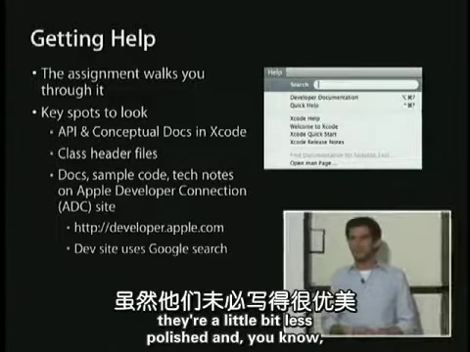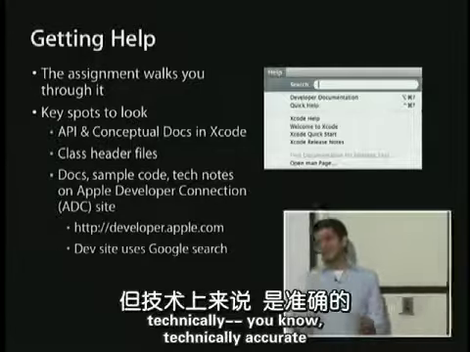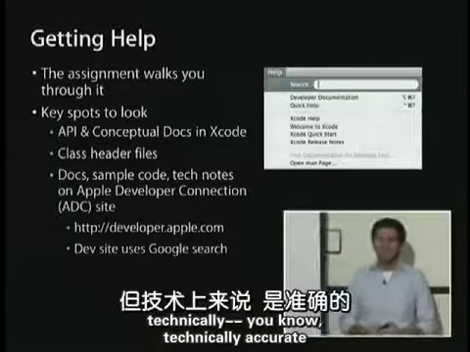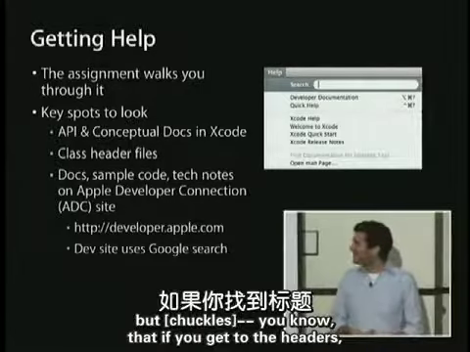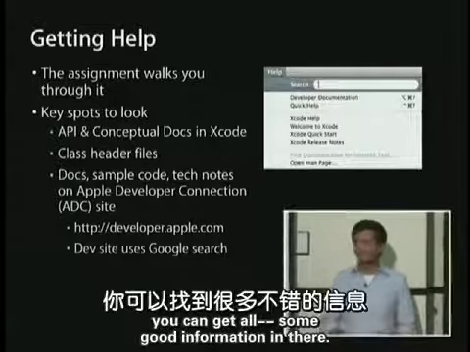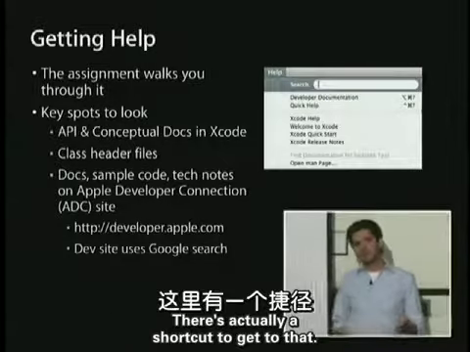They're a little bit less polished, but they're technically accurate. If you get to the headers, you can get some good information in there. There's actually a shortcut to get to that.